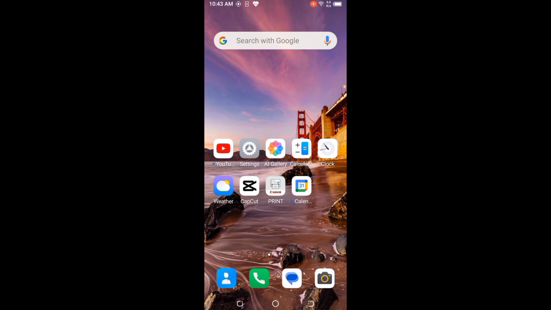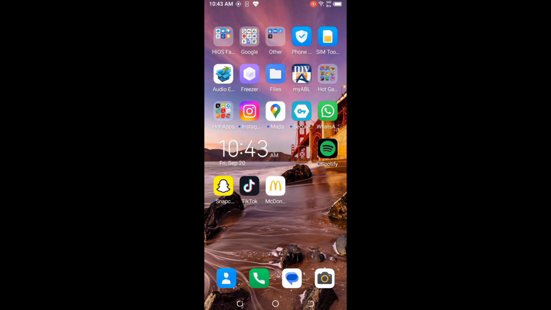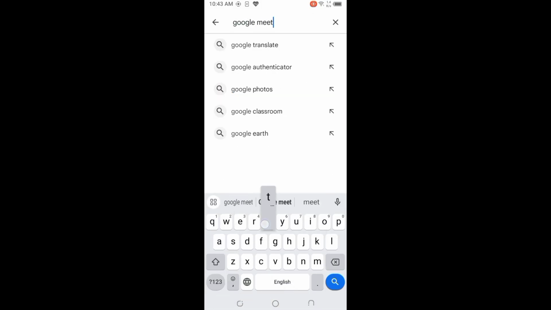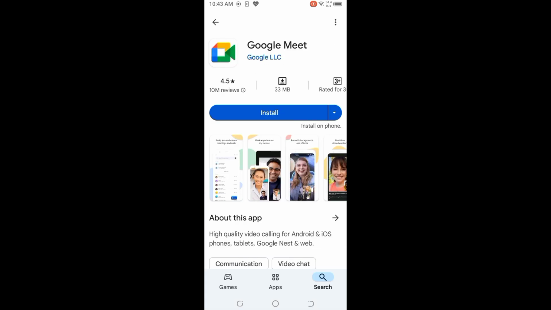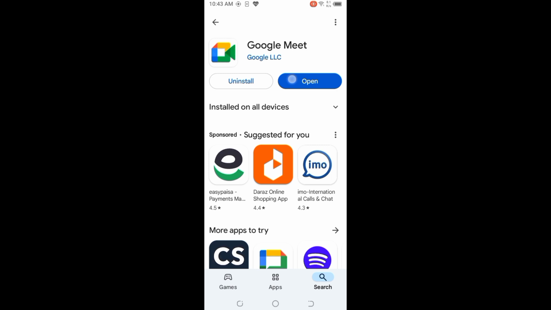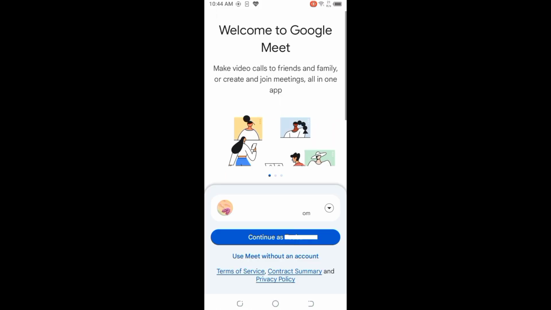Let's dive in. First things first, you must have the Google Meet app downloaded on your smartphone. And if you do not have this yet, head over to the Google Play Store or App Store and search for Google Meet. And once you find it, hit the install button. And once it is installed, open the app and log in using your Google account.